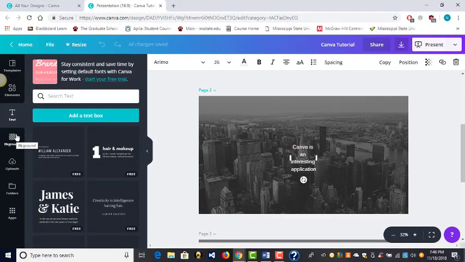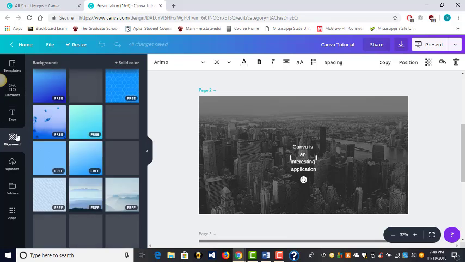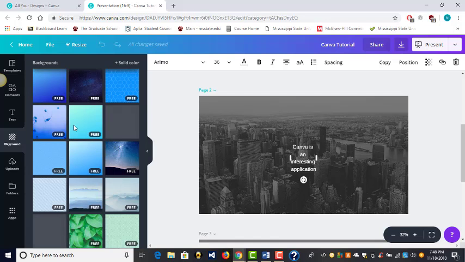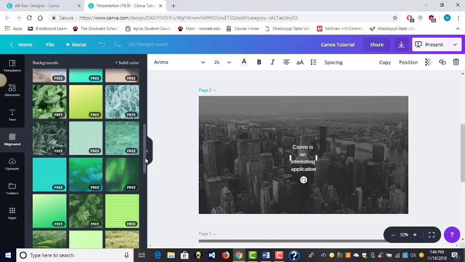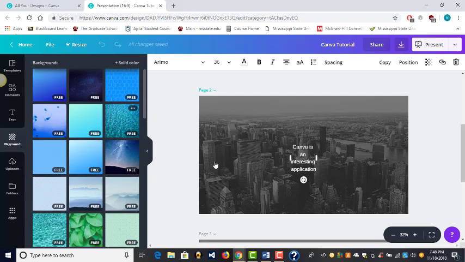So let's say we don't like the background. We can change the background by clicking on the background tab on the side. They give you a couple of free backgrounds, but they also have some backgrounds that you have to pay for. But let's stick with the free ones right now. Let's choose this background. The thing I do is just drag and drop.